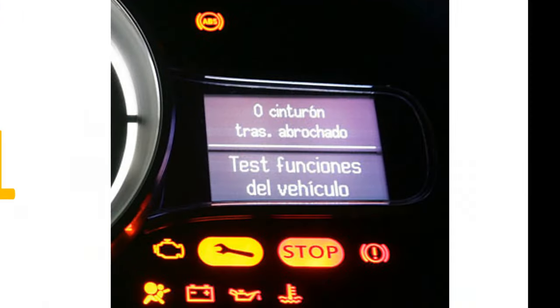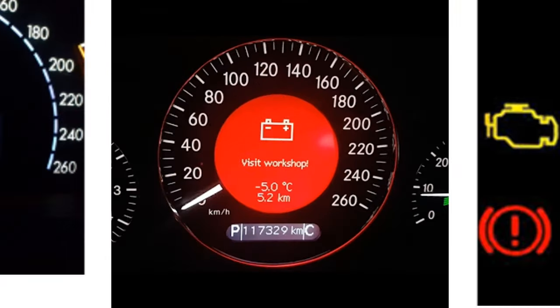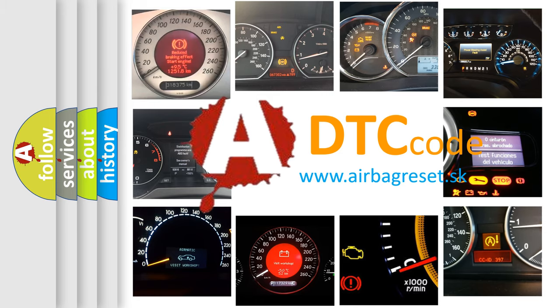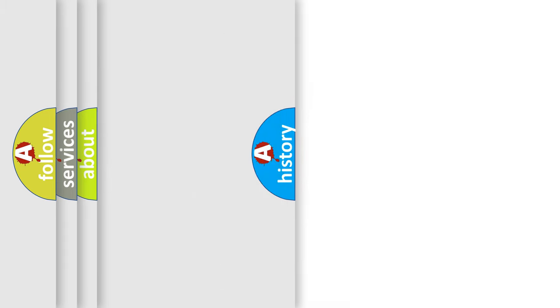Are you interested in why your vehicle diagnosis displays B0101-14? How is the error code interpreted by the vehicle? What does B0101-14 mean, or how to correct this fault? Today we will find answers to these questions together.